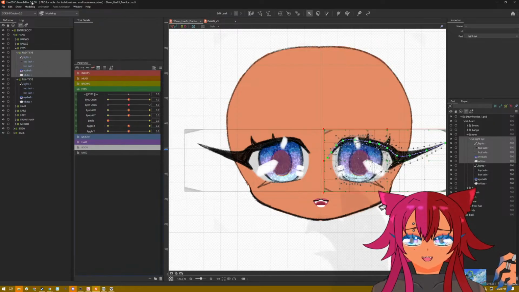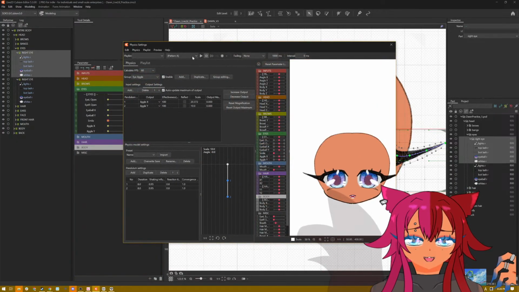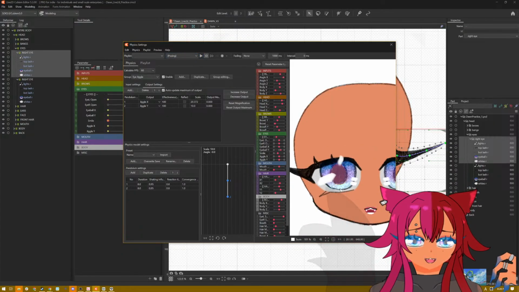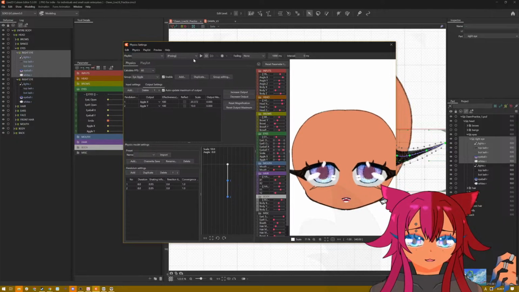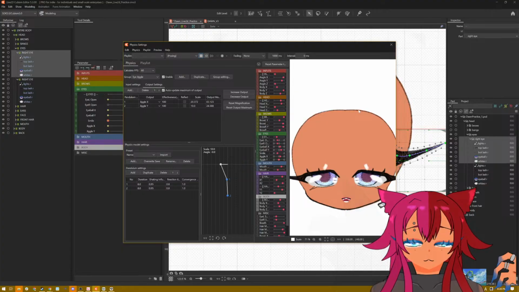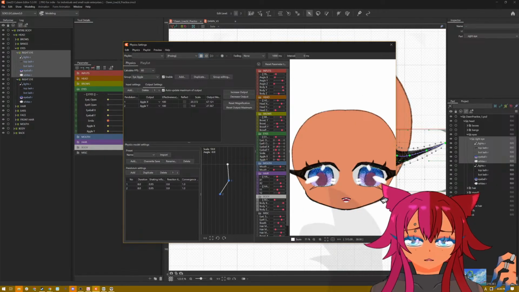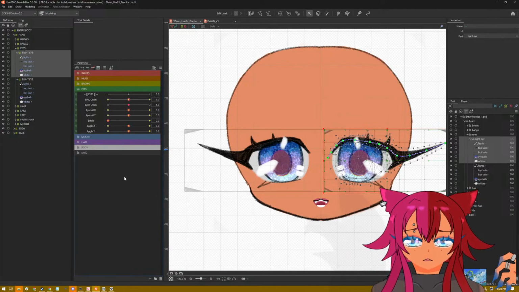so in theory, now, sorry if I sound excited. I'm always so proud of myself when I get anything done in Live2D. If I do this, this and play. Yippee! The eyes, they move! Oh, wait, I have to. Oh, shit. I needed to reflect something. Hold on. This. Reflect.